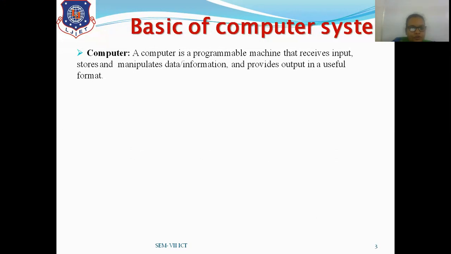So, first of all, what do you mean by a computer? A computer is a programmable machine that receives input, stores and manipulates data information, and provides output in a useful format. Clear? So a computer is a programmable machine that receives input, then after receiving the input, it stores and manipulates that particular data and then provides it in a useful form. Now the basic components of computer system: it consists of a CPU, memory and an IO unit.